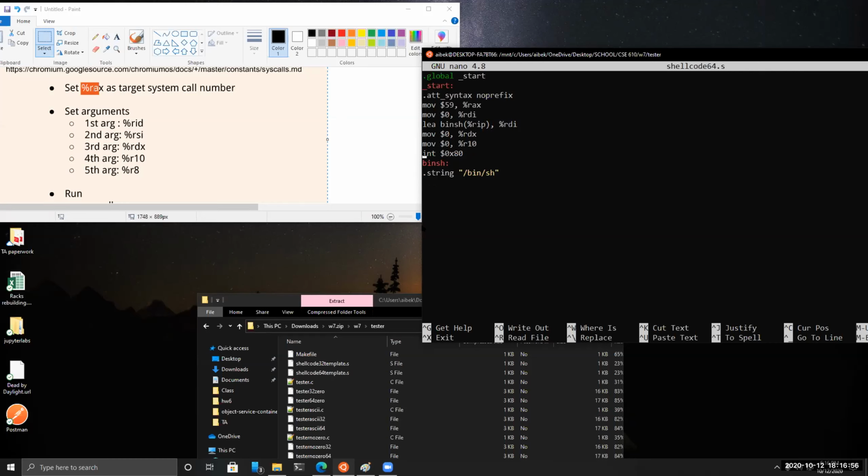That move 0 to RDI, I don't think you need that. Oh yeah, no, I don't need it. Good catch. So the first argument is RDI, and then RSI is 0, and RDX is 0. Yes. Okay. So I don't even need R10. Okay.